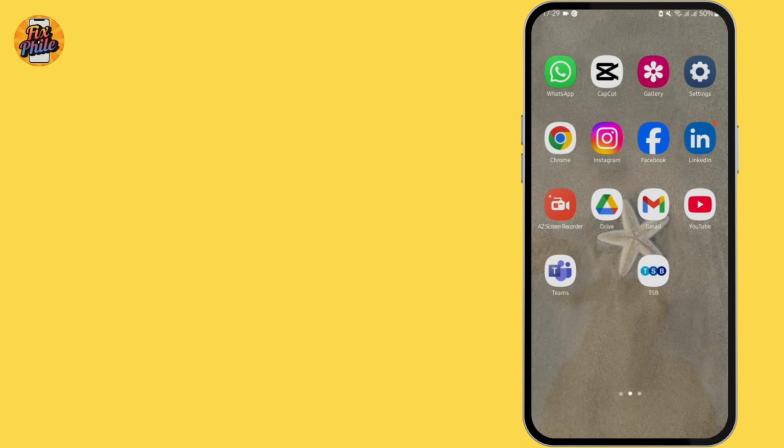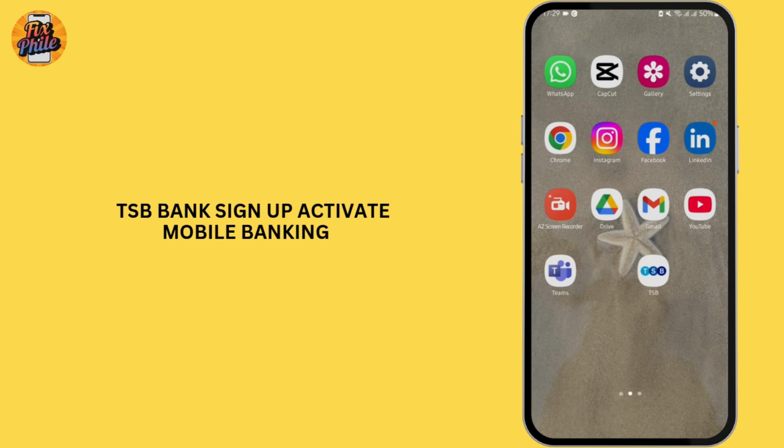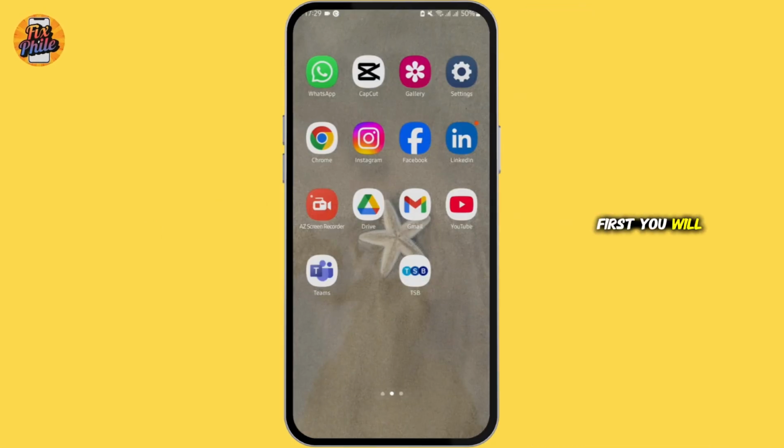Today's video, I'm going to show you how you can sign up your TSB account and activate your mobile banking. So first thing first, you will be needing the TSB Bank application. Make sure that you have installed it and open it once you're done. As it is, you will see a page like this.